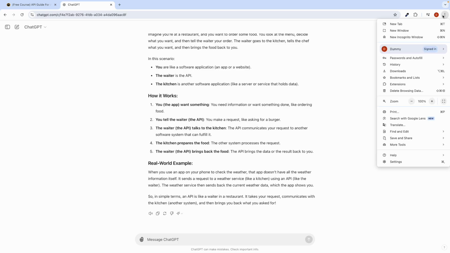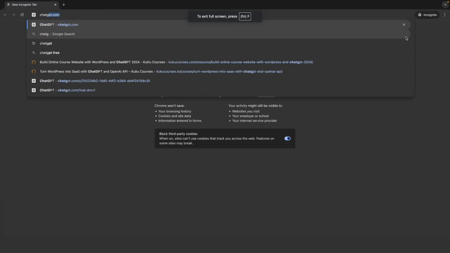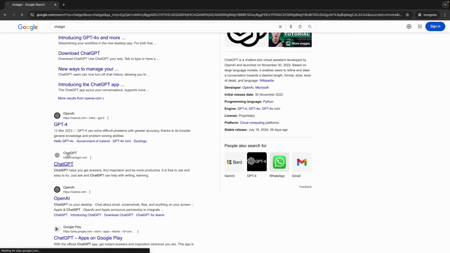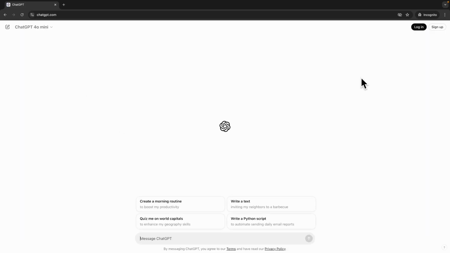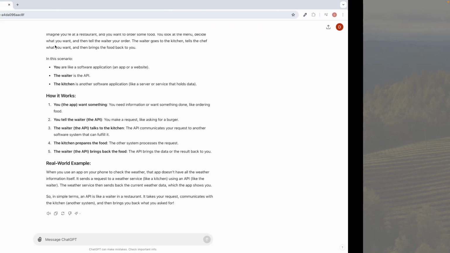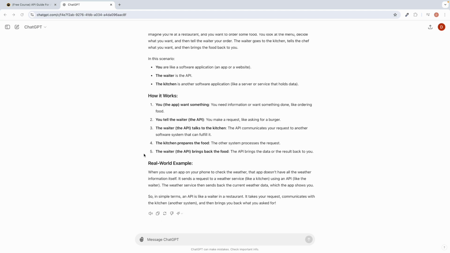In case you don't have a ChatGPT account, you can just search for ChatGPT, click on enter, and you will see chatgpt.com. Just go to this domain and click on the sign up button. It's totally free to sign up. Sign up with email, Google, Apple or Microsoft, and then it will ask you for a phone number. Just put in your phone number and sign up absolutely free.